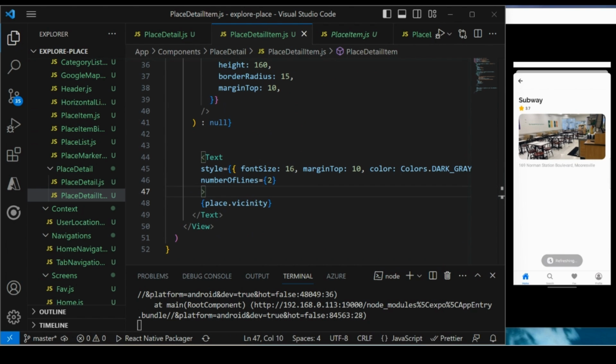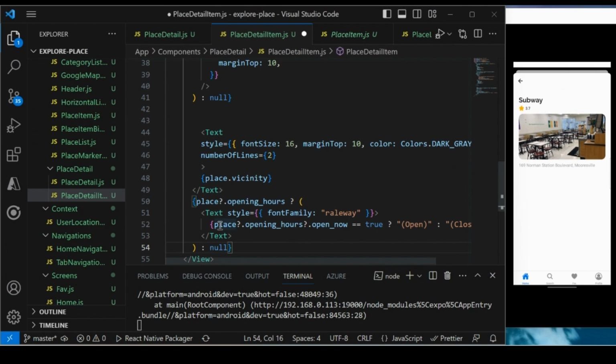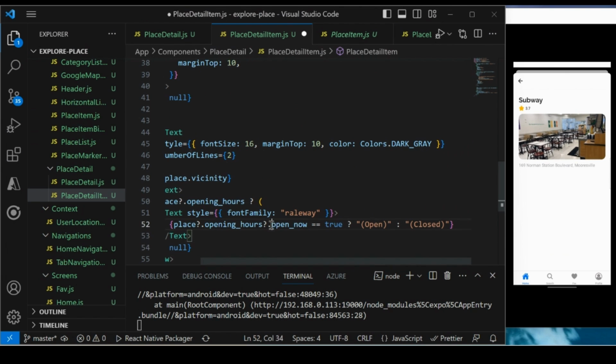Another thing that I'm adding here is the opening hours. In the result we have place.opening_hours, and the value in that is open_now. If open_now is true, I am showing it as open. If open_now is false, then I'm showing closed as text.